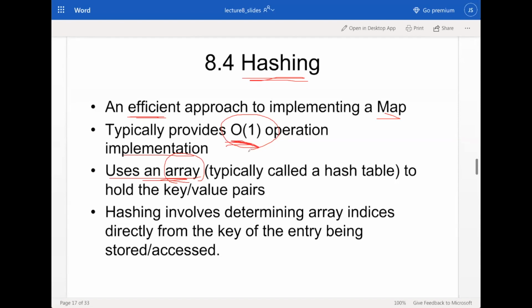So just on a very high level, a hash table is a data structure that makes use of this hashing property inside the map that stores unordered items by mapping, or hashing, each item to a location inside an array, or sometimes we call it vectors too. And that basically allows this underlying array to keep track of our key value pairs. So hashing generally involves determining array indices directly from the key of the entry being stored and accessed. Sometimes we call these things a hashing function.